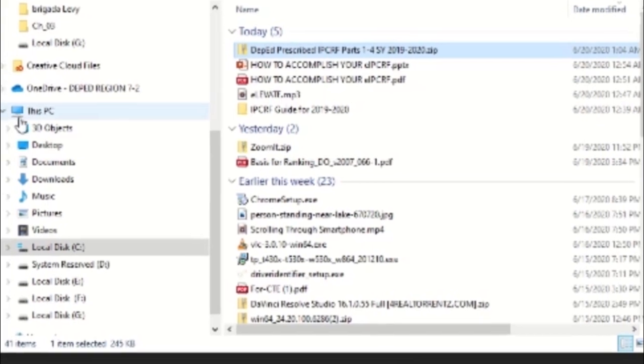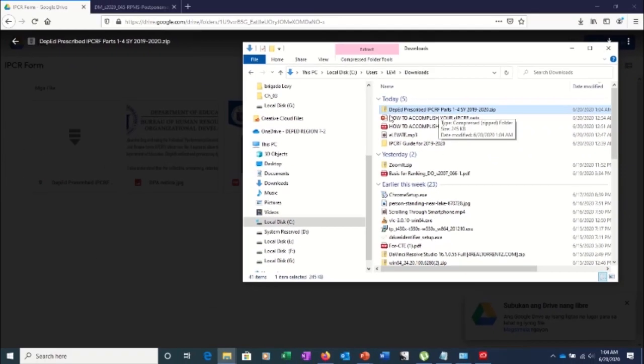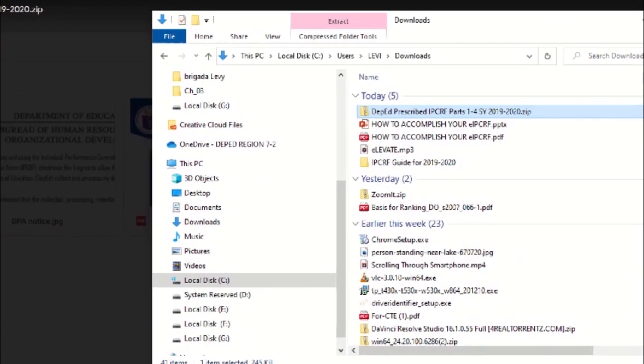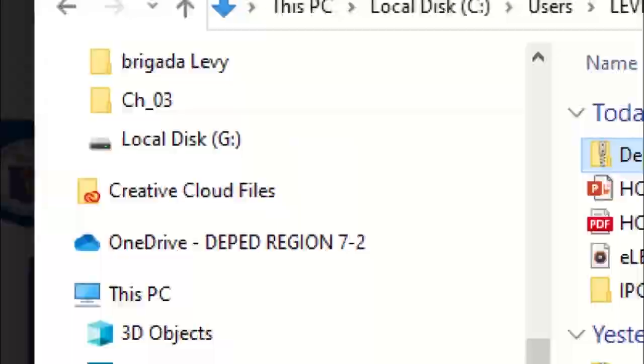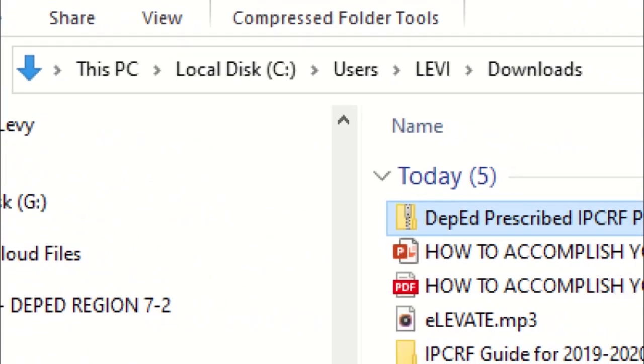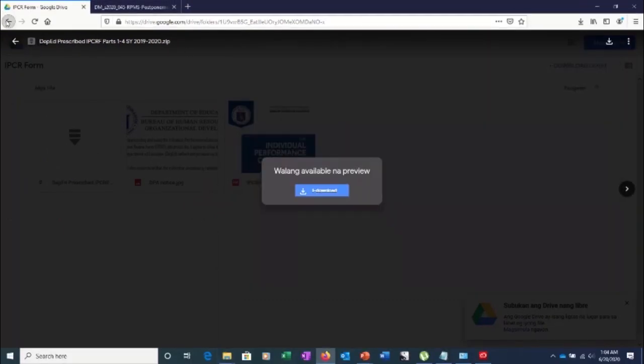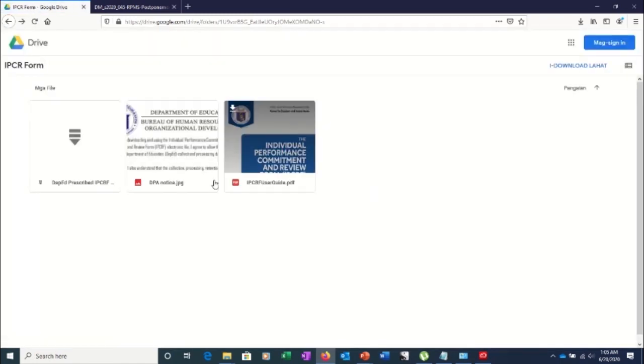Okay, there you see it. If you look at the folder, if we zoom, that folder has a zipper on it. Nasa yung zipper. That's what you call a zip file. We're going to download also, just for our reference, the other files. The most important thing is this IPCRF user guide.